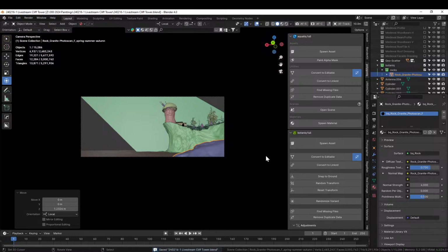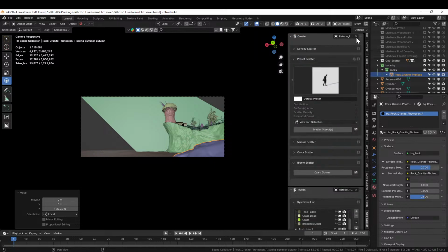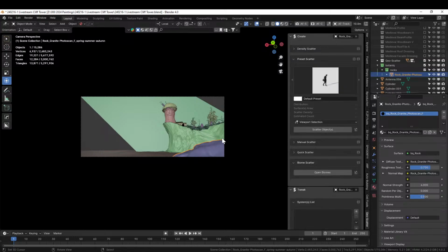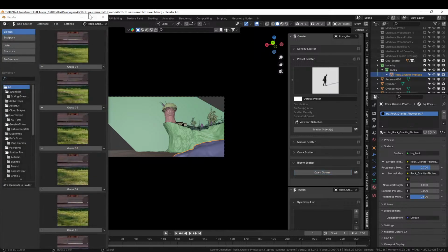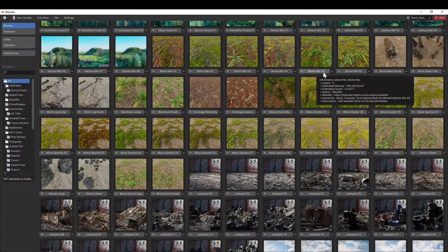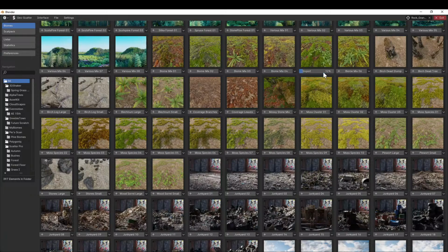And we'll give it some moss. Because why not? Geoscatter. Select it. Control A, rotation scale. Open the biomes. And biome mix 5. Sure.